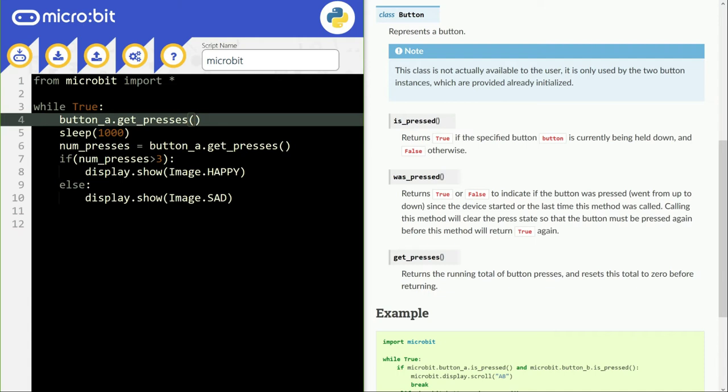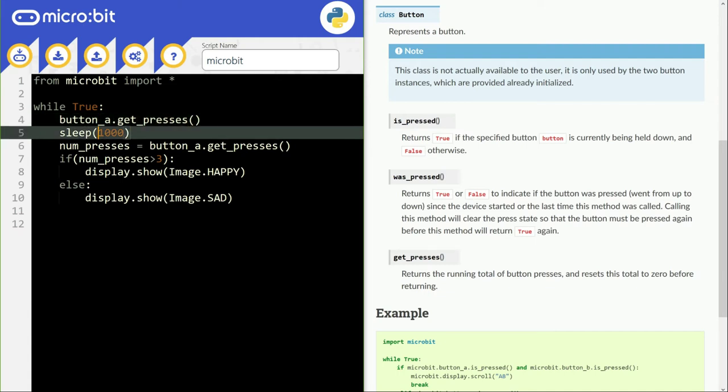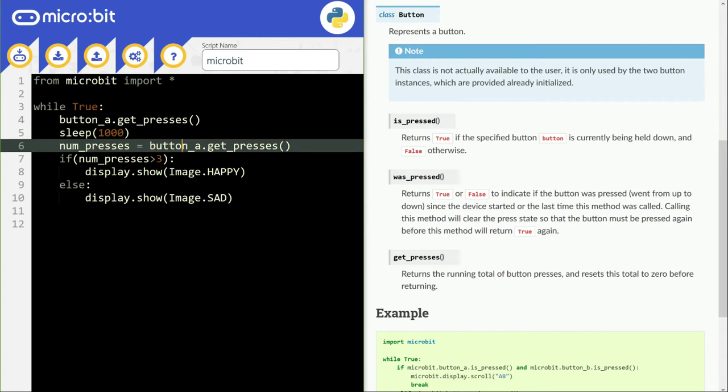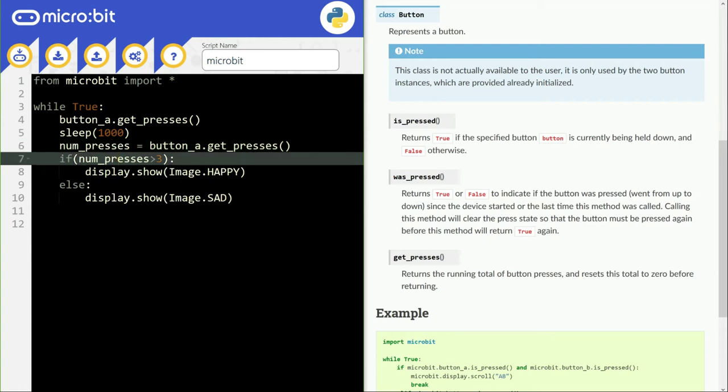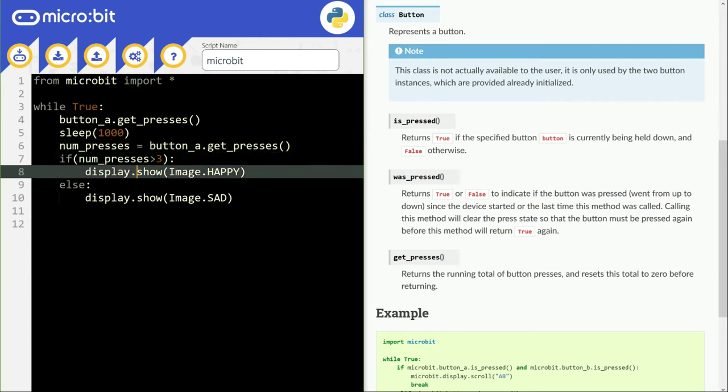So let's walk through this code then. We reset the number of presses to 0. We wait 1000 milliseconds, so a second. In the meantime, someone will be pushing the button. We then get the number of presses that that person has done within a second and store it in the variable. We then check, does it exceed a value? If it does, we show a happy face. If not, we show a sad face. So let's upload that to the microbit.